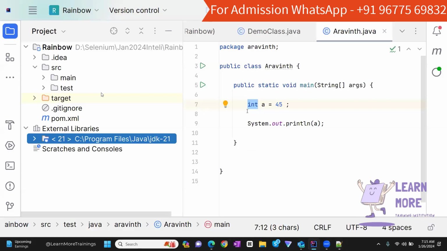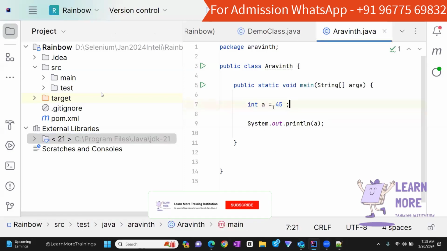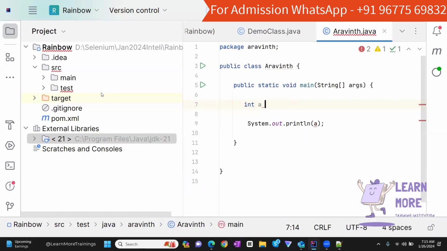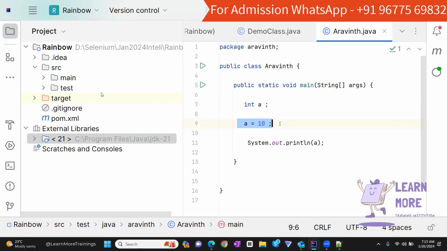So here I can write the same int a = 45 in a different way. I'm not assigning the value, I'm just mentioning int a, and post that I can assign the value to a. So a = 10. Both are pretty much similar. Either you can assign the value in the same line or in a different line. If you are not assigning any value, then you should give the variable name followed by the semicolon.